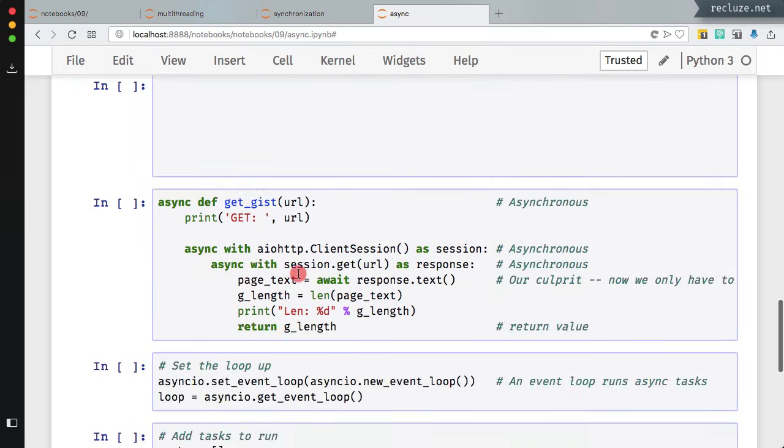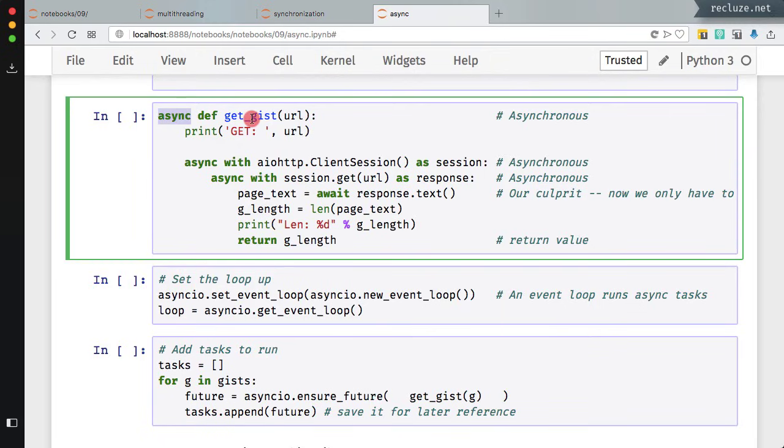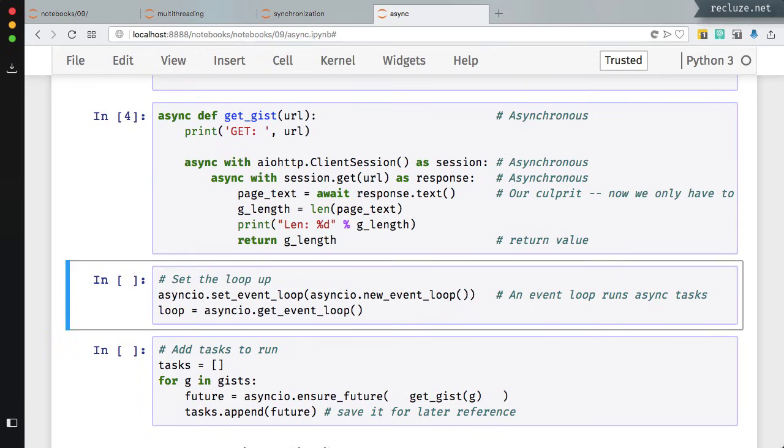So this leads to our function looking like this, right? We have this over here, which defines the function as being asynchronous. These two are asynchronous context managers. And then we have await over here. Then we compute the length of the page, and then we print it out and return the length. So this is our getGist function over here.